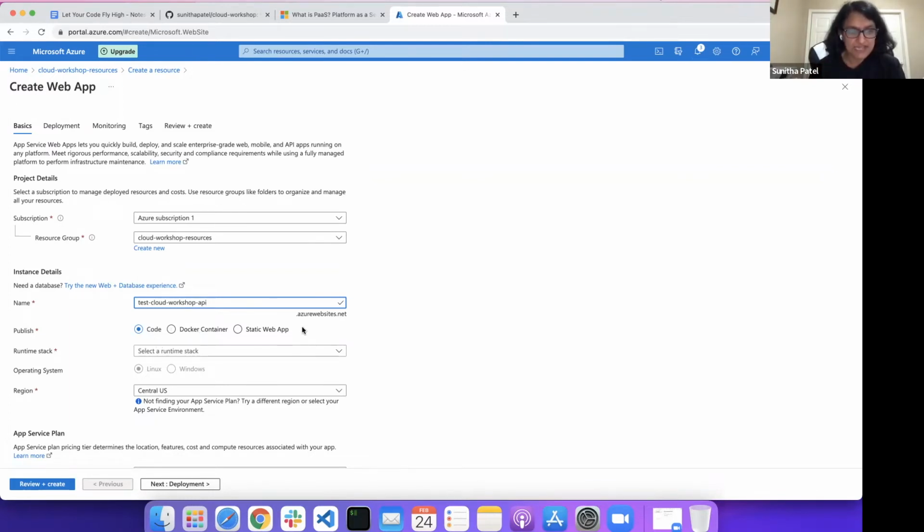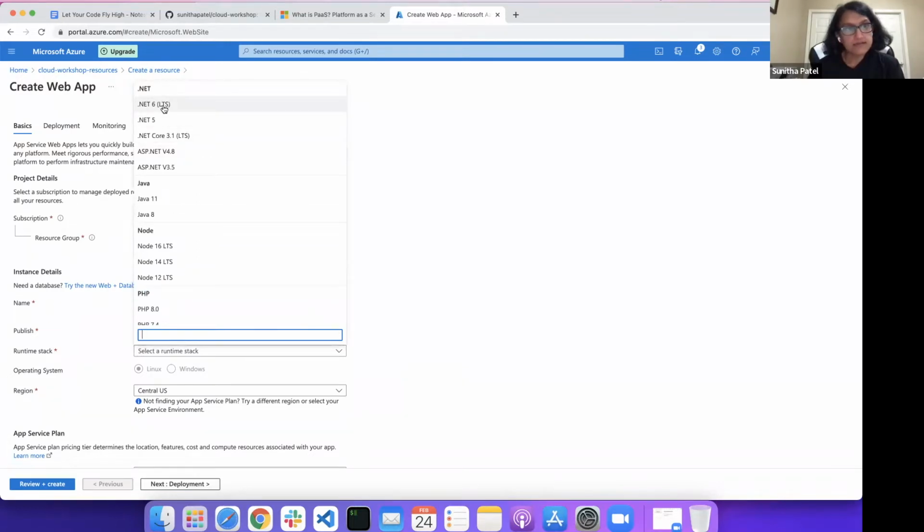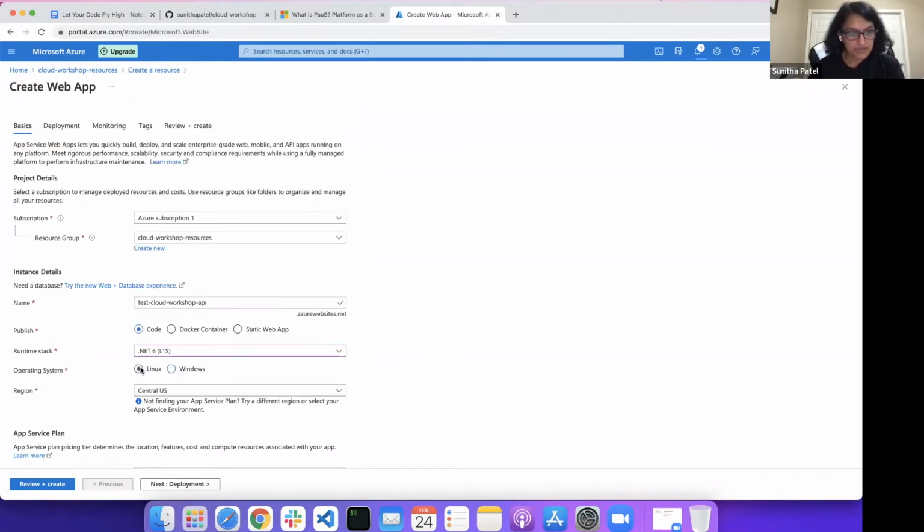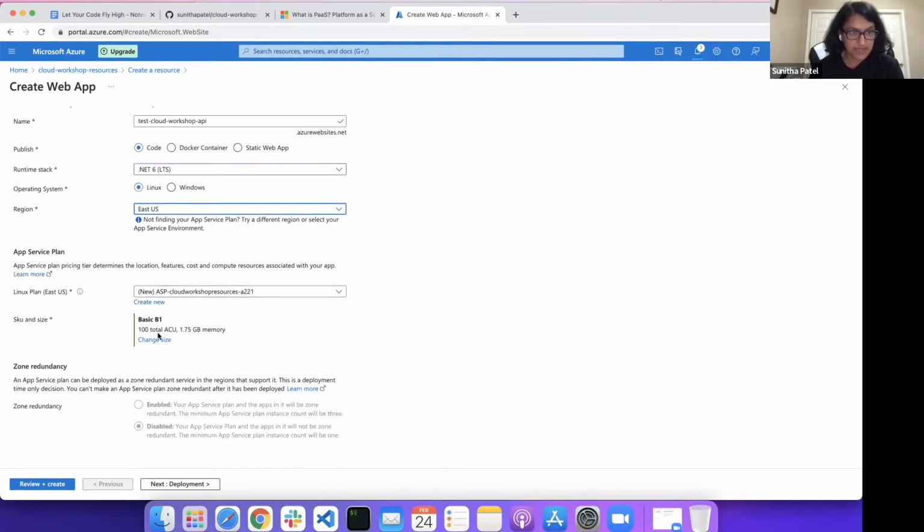Static web app is actually another way to deploy, especially this kind of application where there's a React front-end app and APIs, which is something I'm probably going to go through in the next session, when I talk about serverless and how to do that. So we're going to leave that alone. For right now, we're going to go with the code option. I'm going to go with .NET 6 on this one, and Linux, and East US as I'm doing.